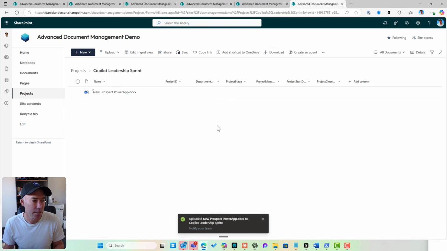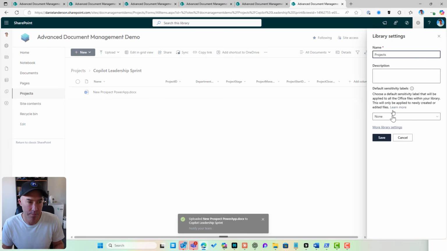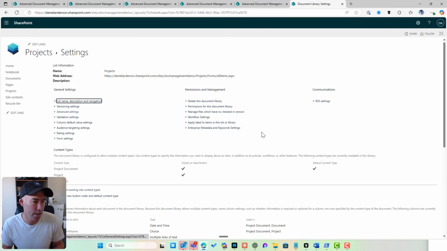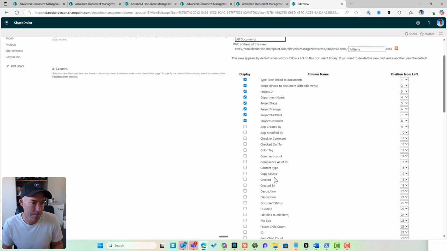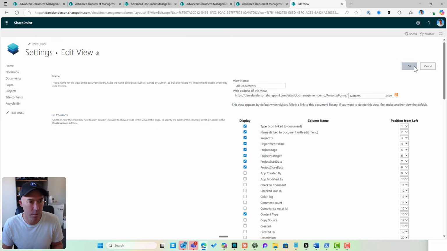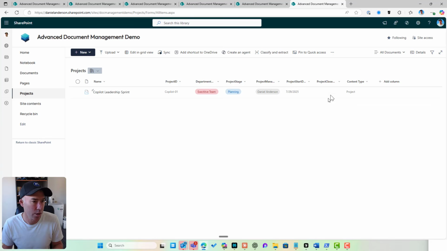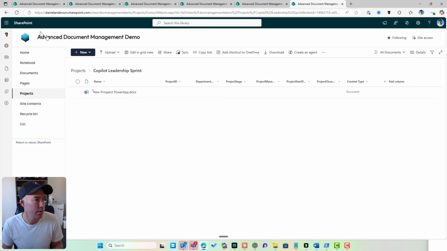Okay. Now we can see that it has been uploaded, but there's no metadata associated with it. So, just to show what the content types are, I am going to go to the all documents view, and I'm going to turn on the content type option. So you can see that the content type is project. I'll jump into here and you can see that it is document, which is not what we want, right?